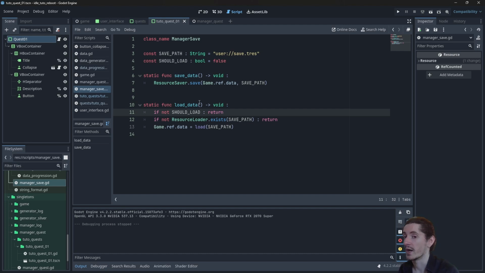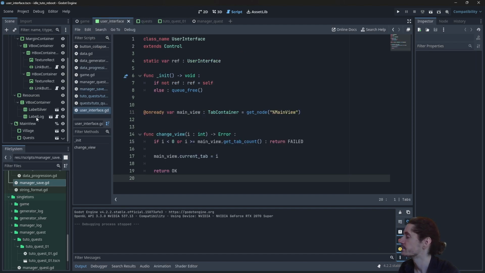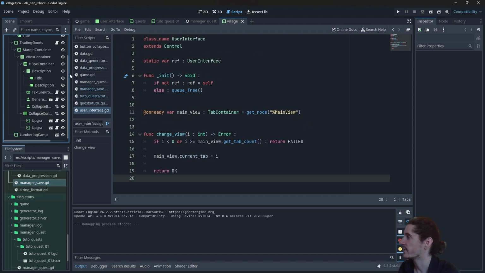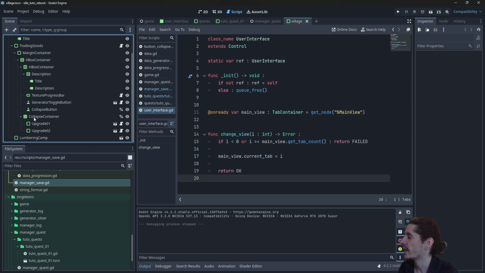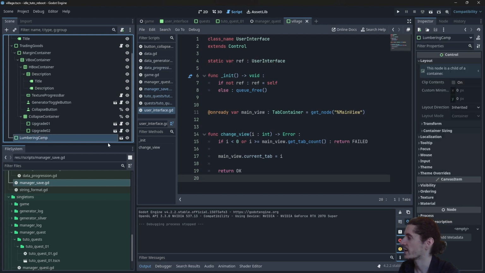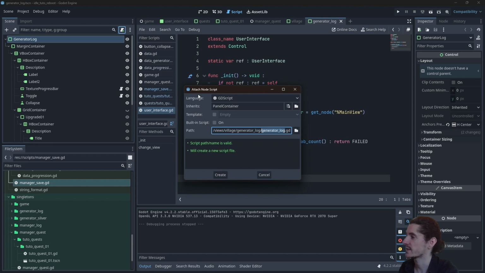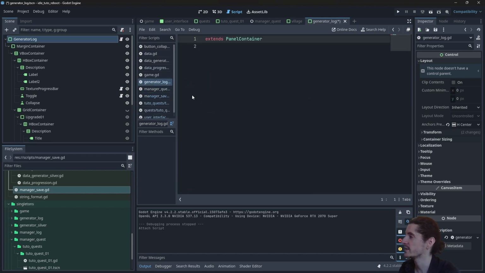What we want to do now is to make sure that the quest does something. So we will lock the content of the LumberingCamp before it is actually unlocked by the quest. Here we do have the village scene tree, and we actually do have this LumberingCamp scene. So within that scene, I can add a script. So let's add a script to the generator log scene, and let's see what we can do.